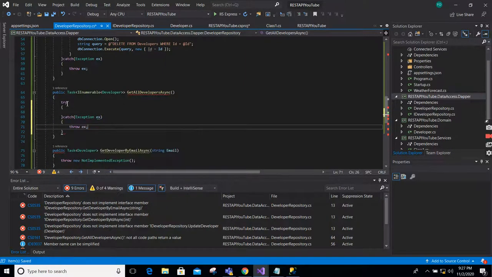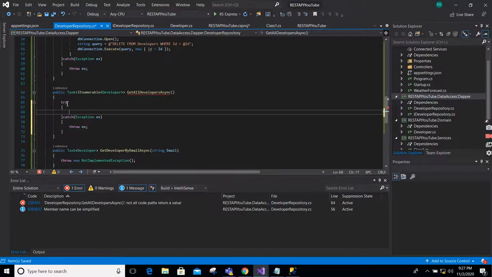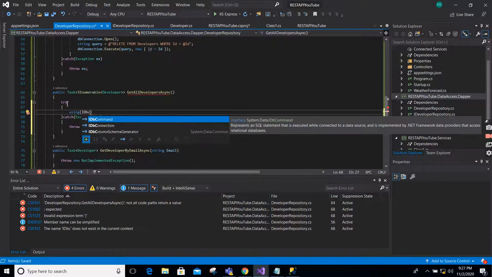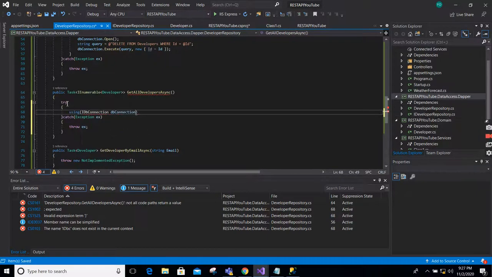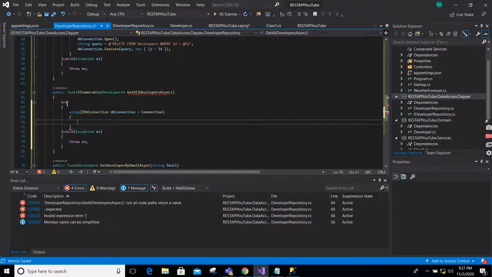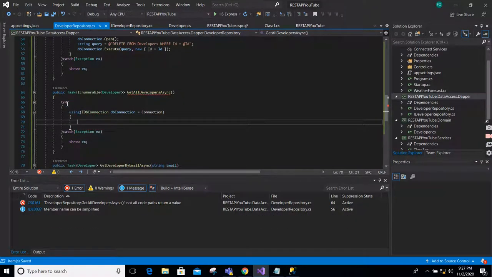Throw the exception wherever the exception is, so that we can know what is going on with our code. Using IDbConnection. Can you see how easy it is to use that? It's very easy, just doing simple stuff, and you're really doing stuff. So using IDbConnection is equal to this.